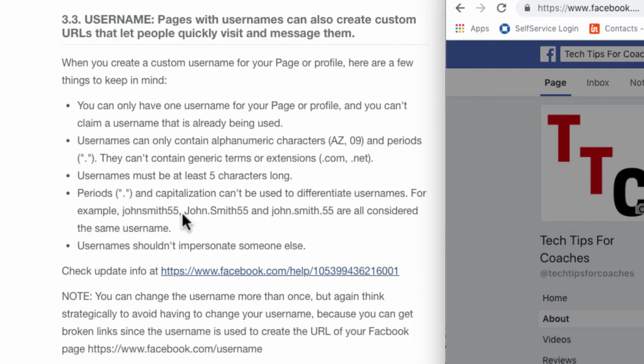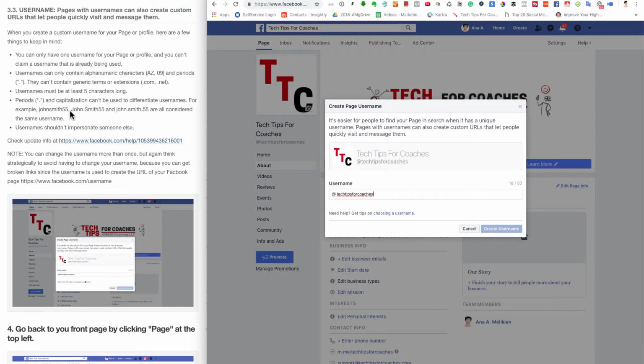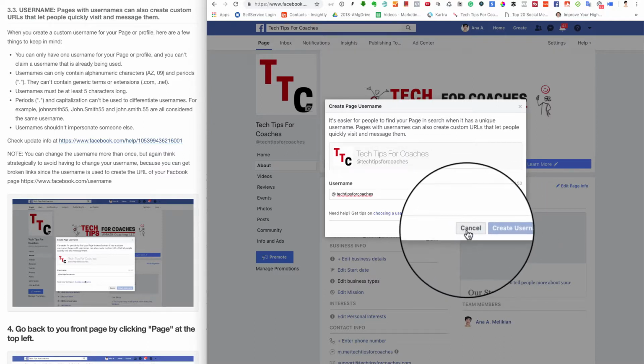And you can, of course, not be impersonating somebody else or another company. So just keep that in mind. Pick a username that makes sense and click Create Username. So here I'm just going to cancel.